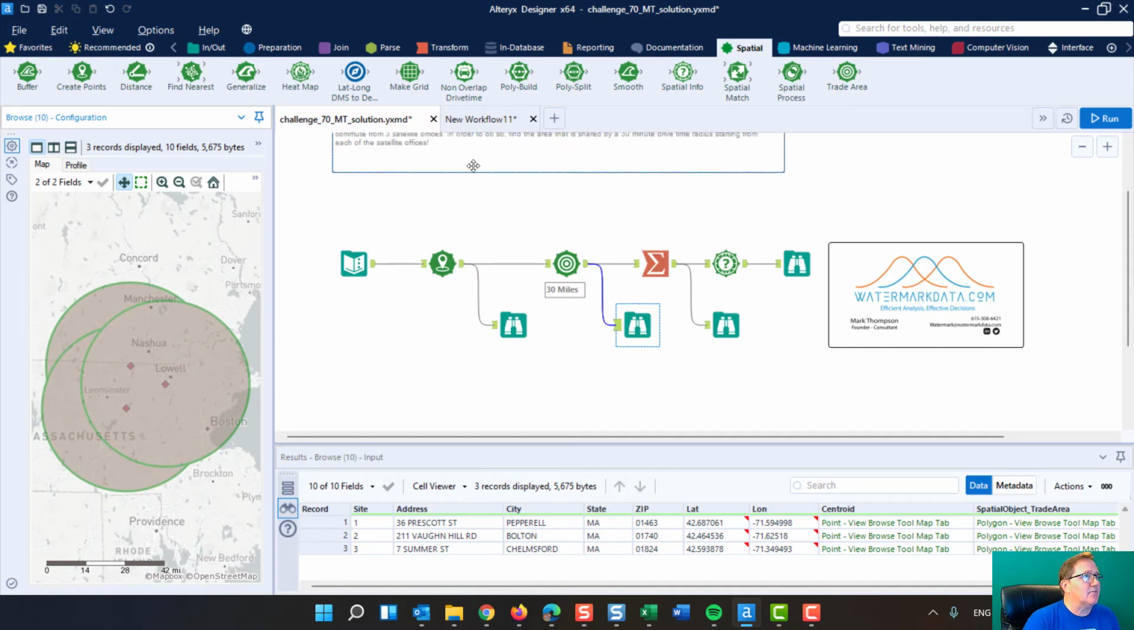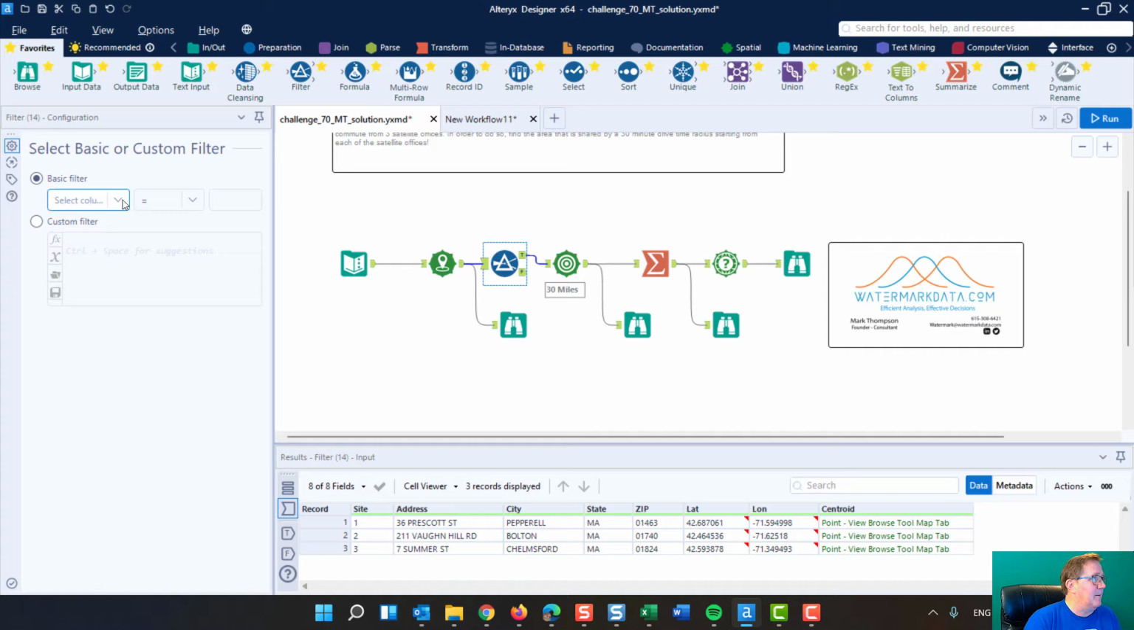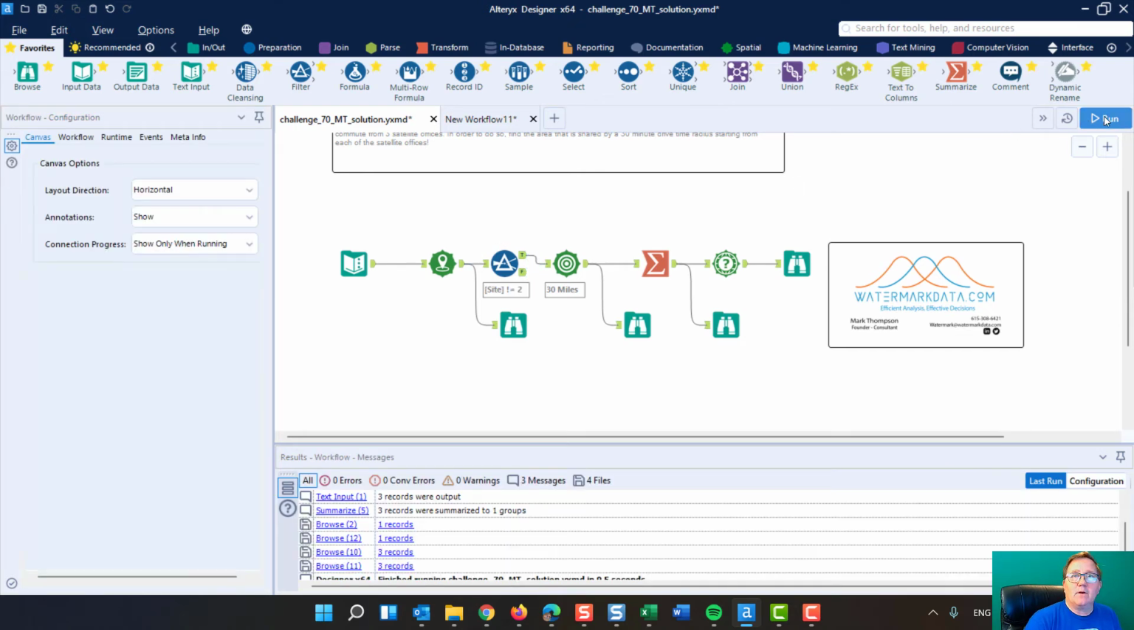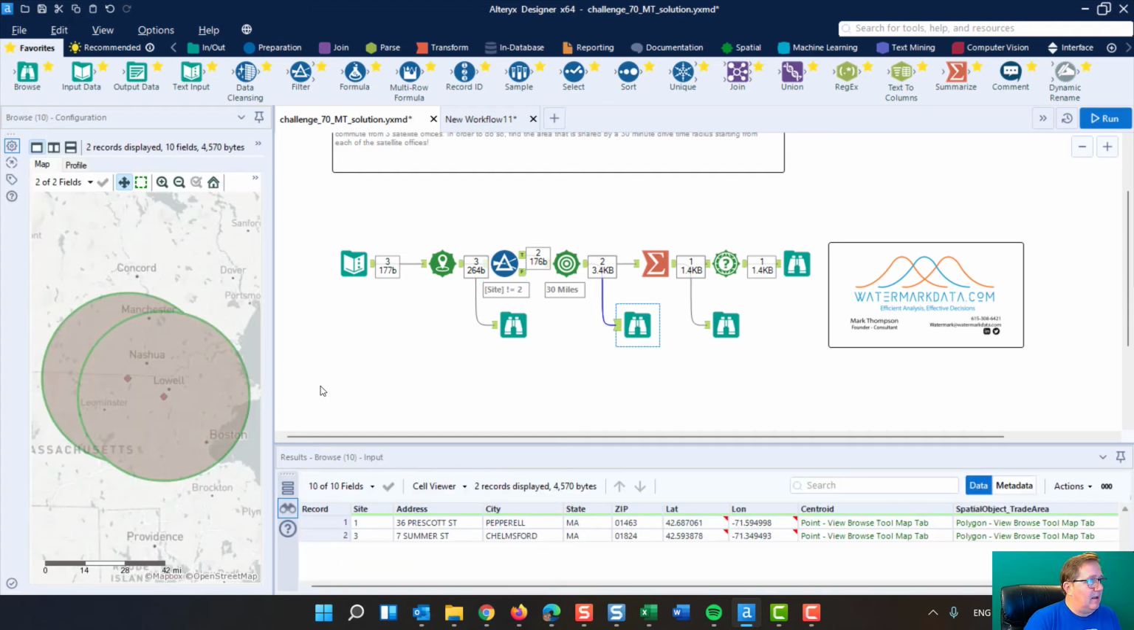And just on the fly, right here and now, I'm just thinking of doing this. I'm going to grab the filter, and I'm going to say site does not equal 2. So I'm going to get rid of one of these. And then if I run it, I want to show you what we've got. And now there's only 2 circles, right? 2 trade areas, one around each of those centroids.